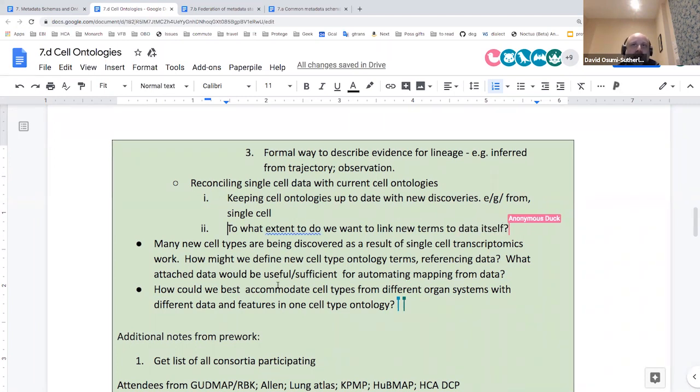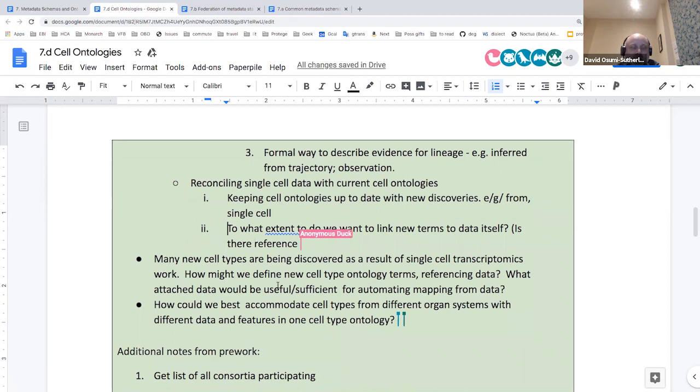So if you have some kind of reference data that could be used to test with your own data set whether a particular cell is present. The Allen data might actually lend itself to that. Do you want to comment on that, Ed?